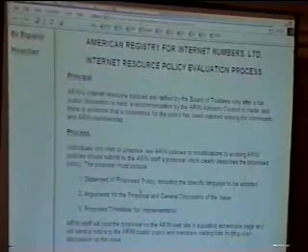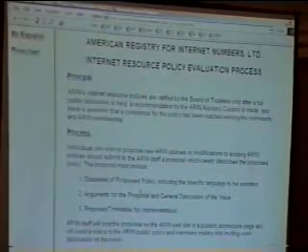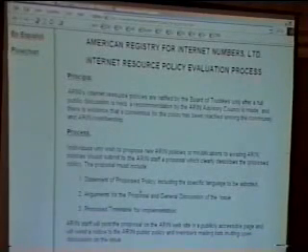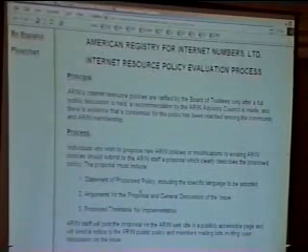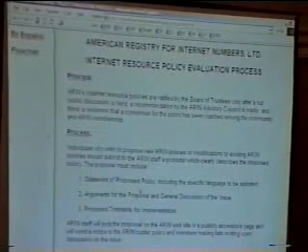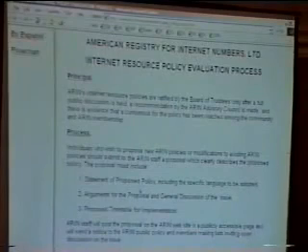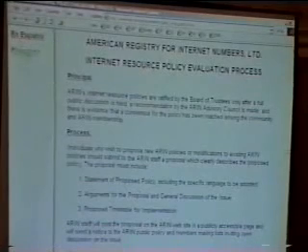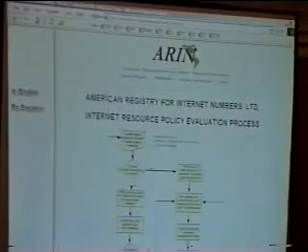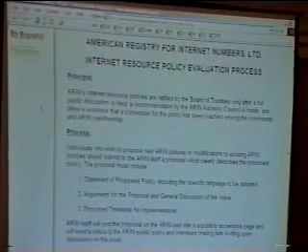But I also have brought with us some Internet Resource Policy Evaluation Process pamphlets, and I have about 50 of them sitting on the floor down here. Feel free to come by and pick these up. It explains the policy in detail, the process in detail, so that there are no questions. And also you'll find the flow chart on the website here, and this of course is also made available in Spanish.